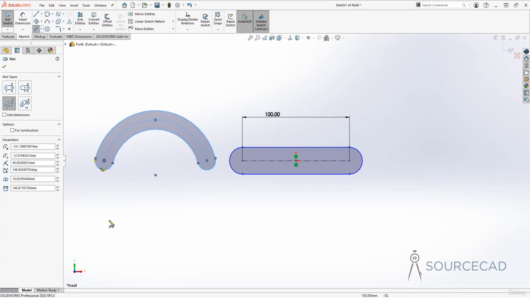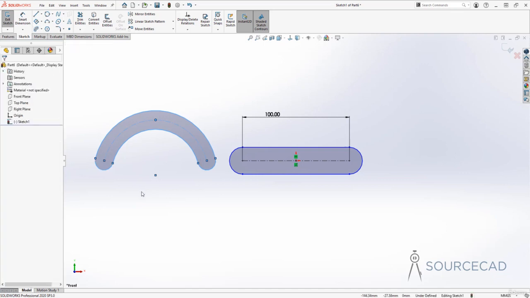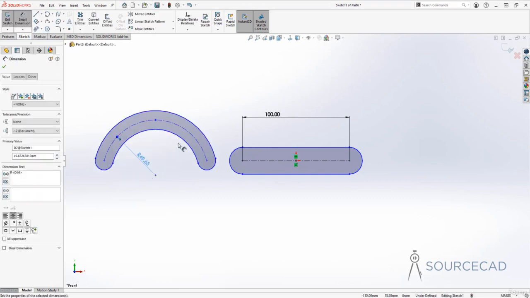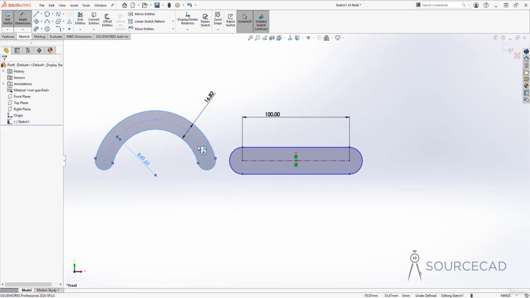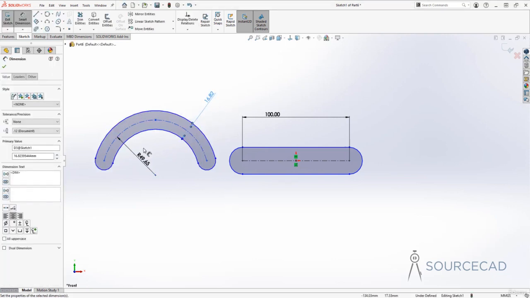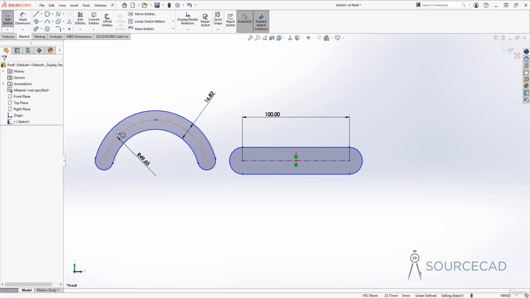So once again, you can change the parameters here and here. So I'll just click here, or you can change the parameters using smart dimension. So here simply add the radius value, and after that you can add these values as well. So this gap, and using these values you can still control the slot.